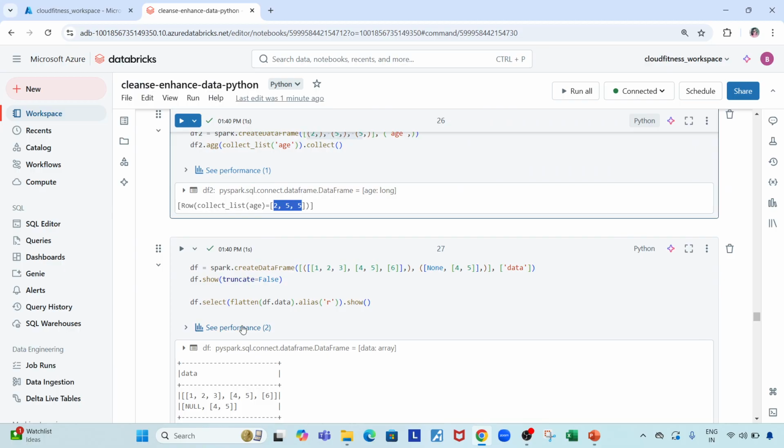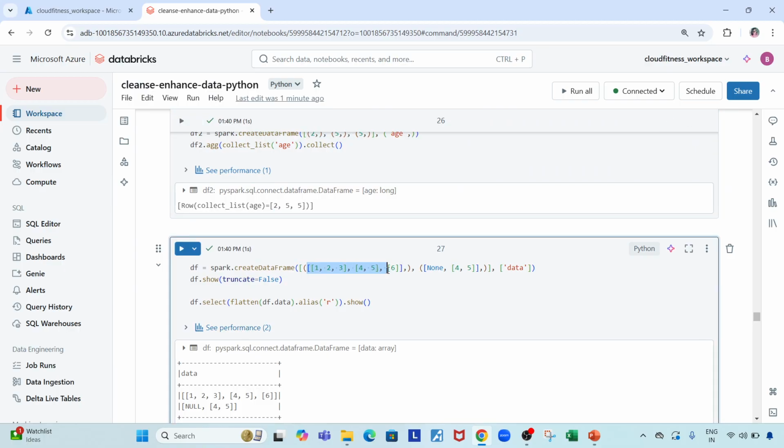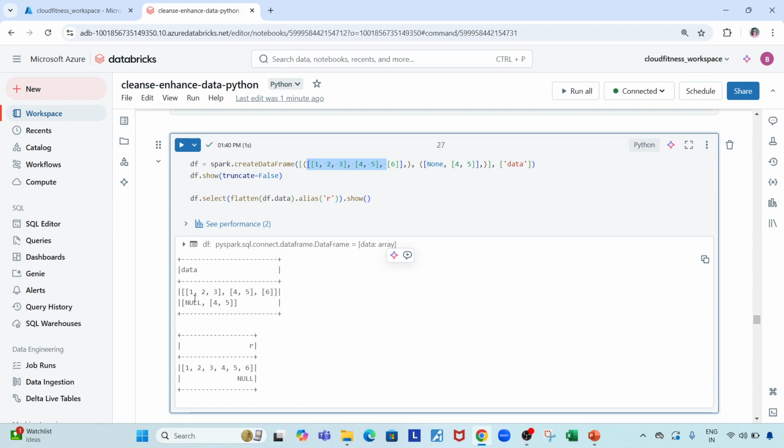Similarly, if you go ahead, so if you can see there's a list over here, right? Now this is how the data looks like. It's an array, 2D array.